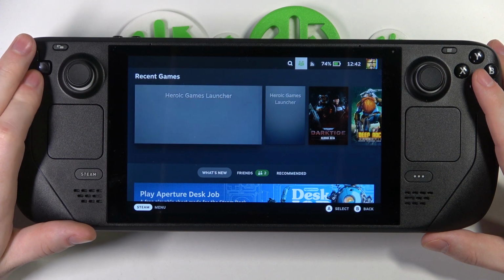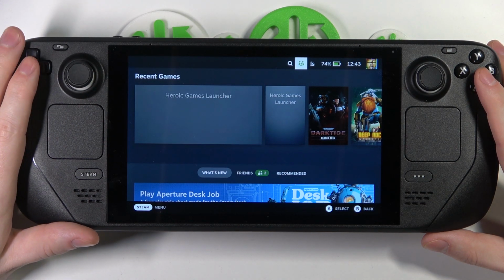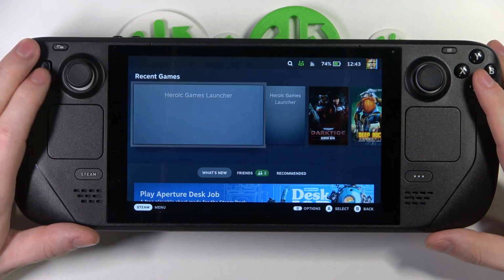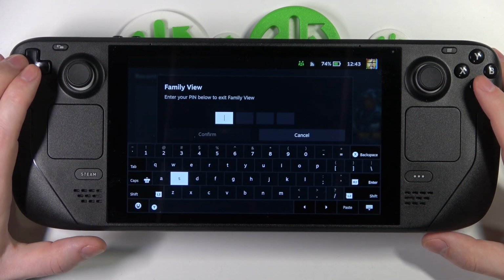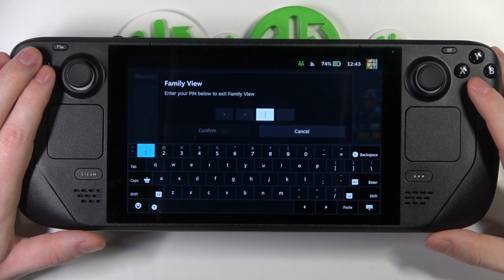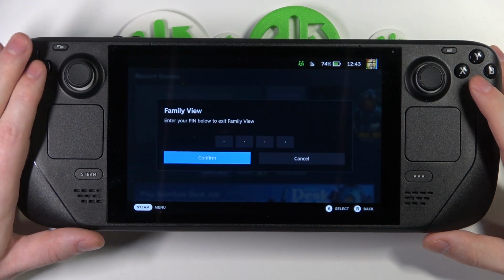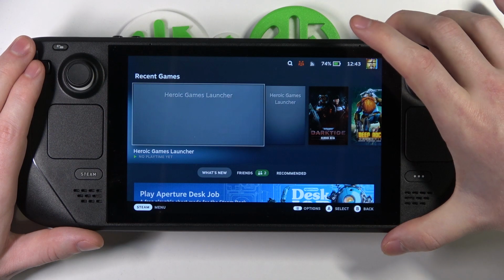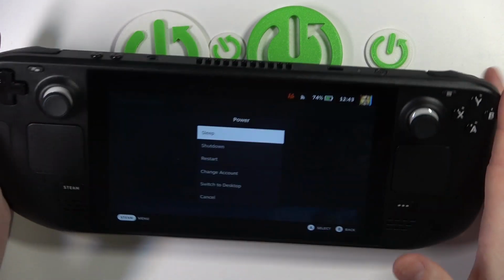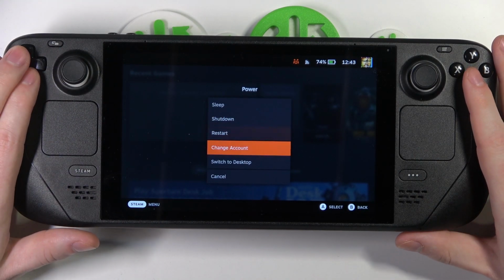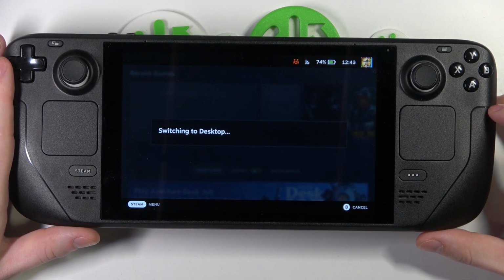So in order to do this, first we'll need to turn on the desktop mode, so leave the family view as a second step. Next is to press on the power key. It's the button right here. You should see switch to desktop.